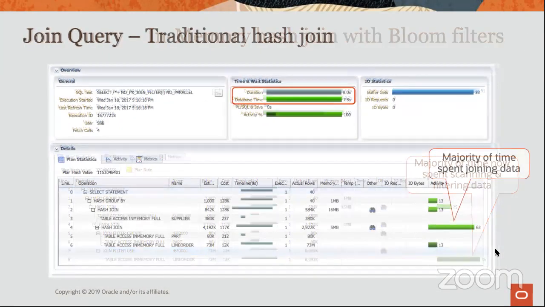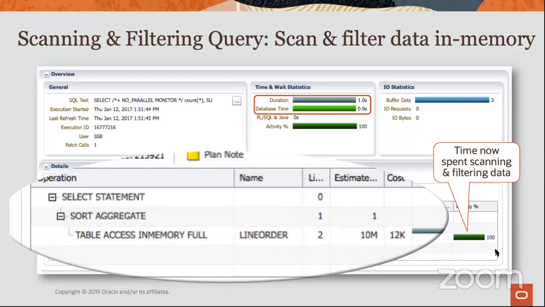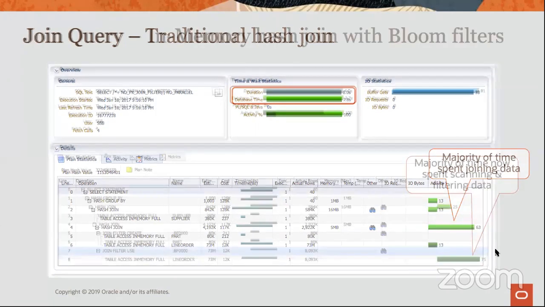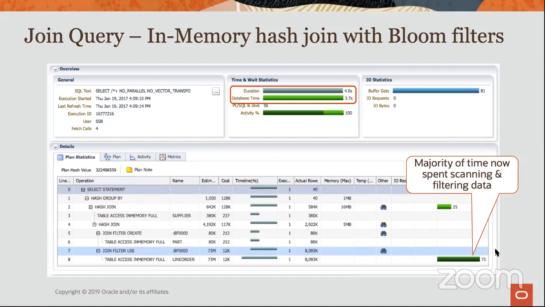If you highlight over that activity bar, it will say CPU in memory. Now joins: hash joins can be turned into scan and filter operations with Database In-Memory. Notice here, even though it's an in-memory scan of the three tables, our hash join is taking up 63% of the time. Database In-Memory has the ability, using Bloom filters, to turn a hash join into a scan and filter operation. Notice now, almost all of our time is spent in TABLE ACCESS INMEMORY FULL.